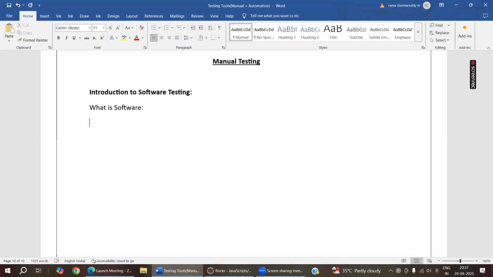So software is a collection of computer programs or instructions that helps us to perform a specific task. It is nothing but software. What does software mean? Software is a collection of computer programs or instructions.